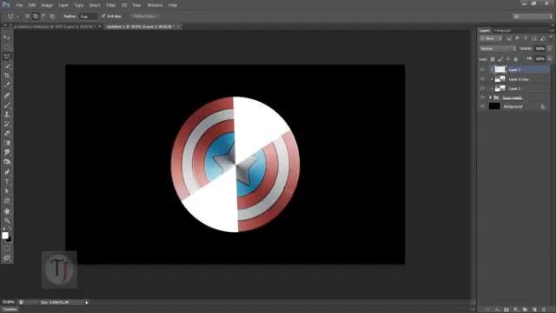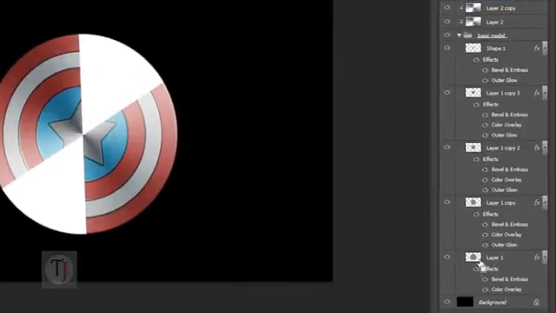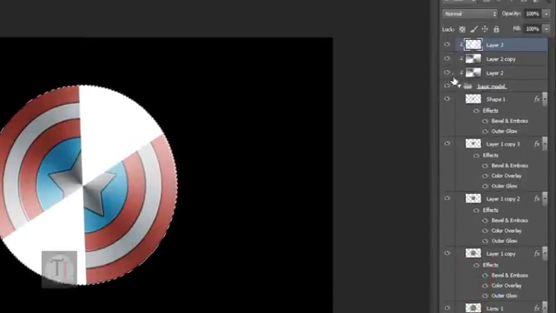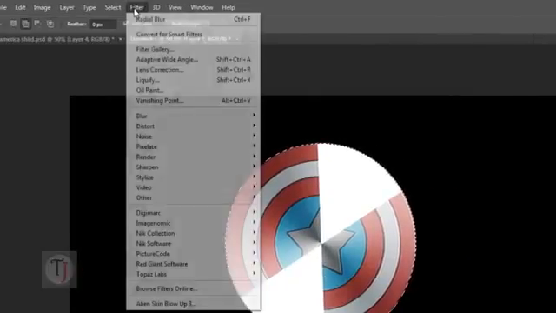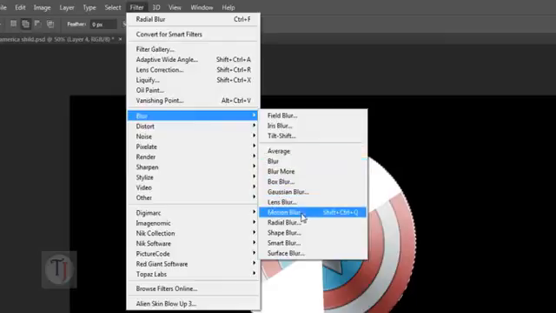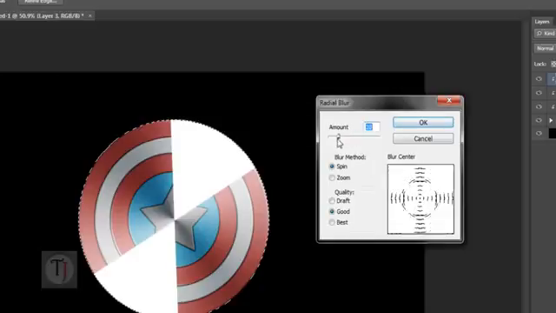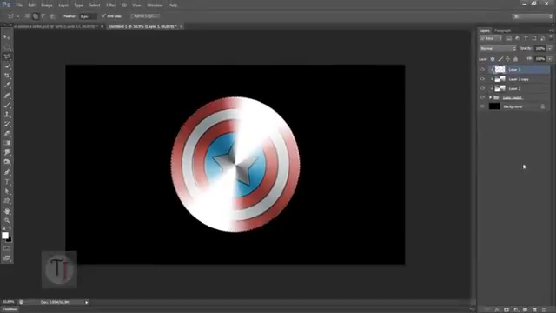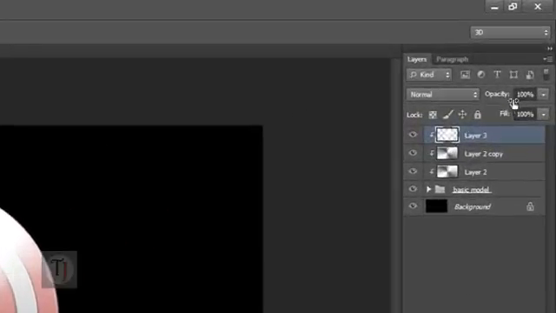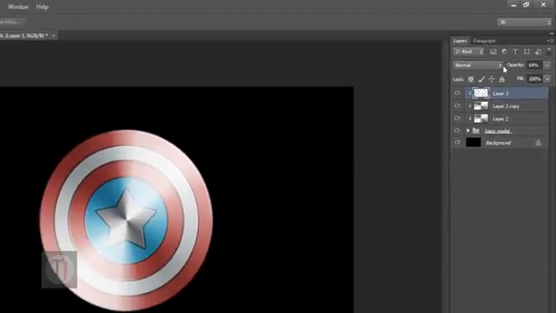After we have that, again go to your basic model, hold down your Ctrl key and select that main circle. We just want the selection, so again go back to your layer 3, go to filter, blur, radial blur. Where is it? Yeah, here it is. Maybe amount around 20 and hit OK. Now that's looking pretty good. Press Ctrl D. Now after it, lower down your opacity a bit, and yeah, that's looking pretty good.